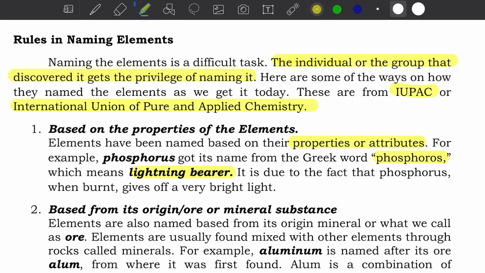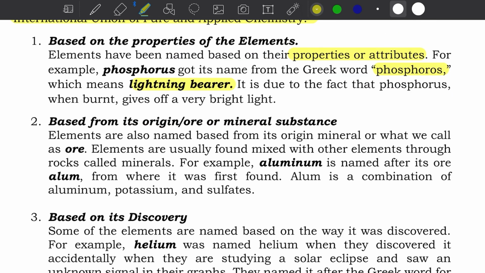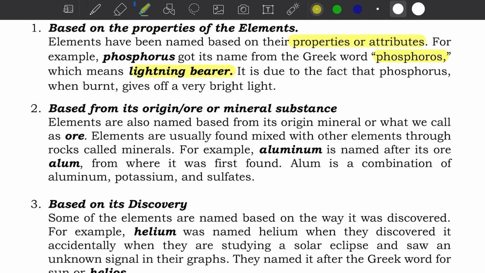So sometimes they are named based on their property, or rather most of the time they are named based on their property and characteristics. So based from its origin or mineral substance. So, saan nga ba sila nagmula, on origin nila? So elements are also named based from its origin, mineral, or what we call as ore. Elements are usually found mixed with other elements through rocks called minerals. So for example, aluminum is named after its ore, alum.